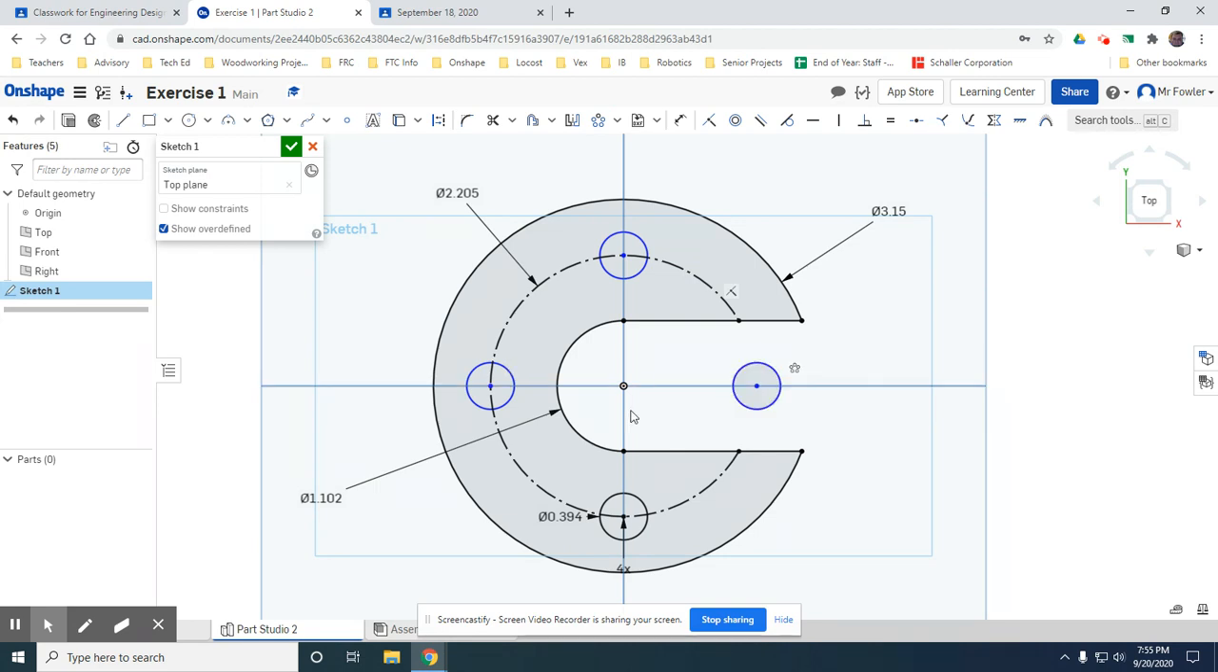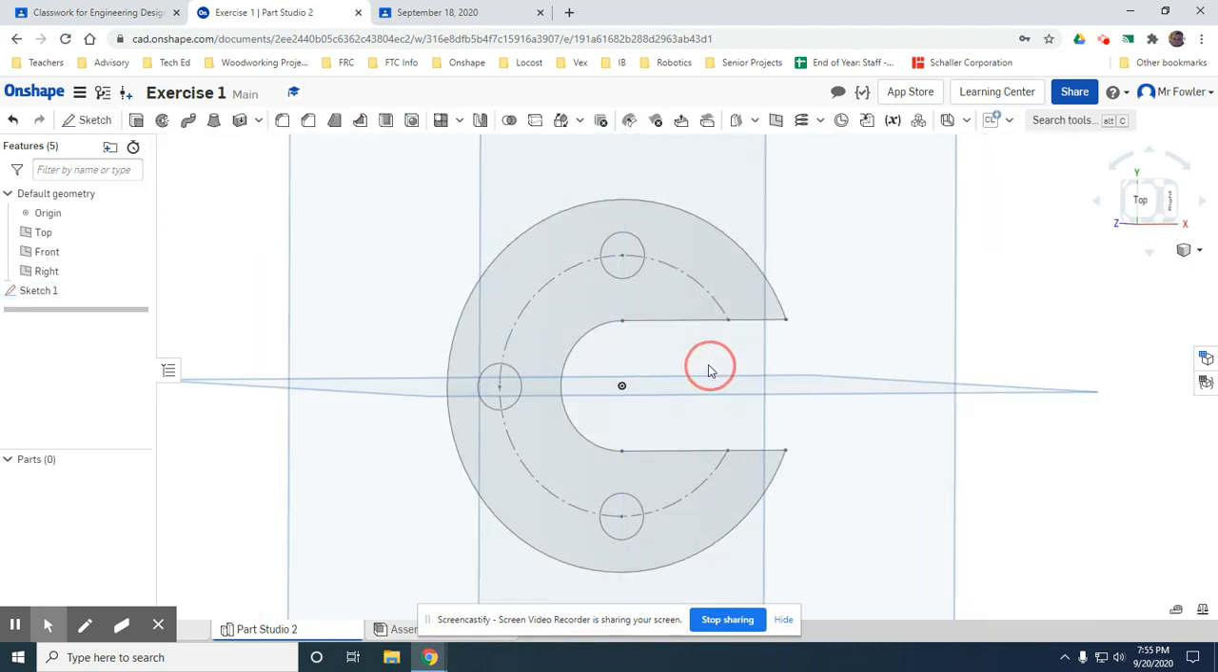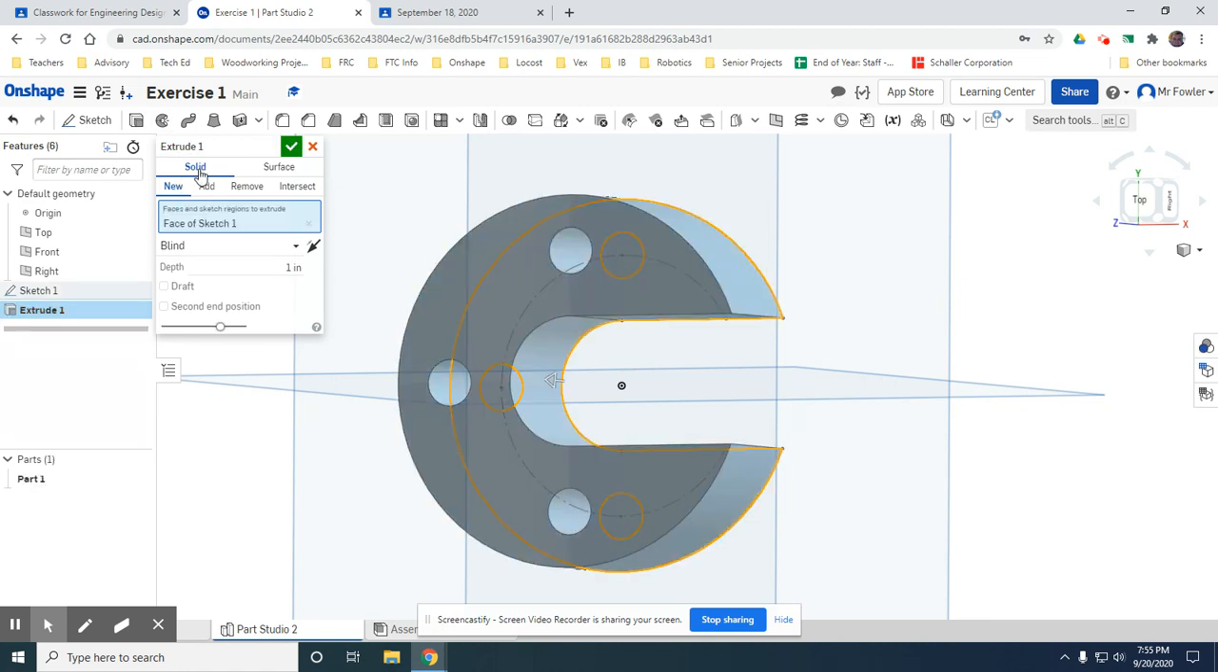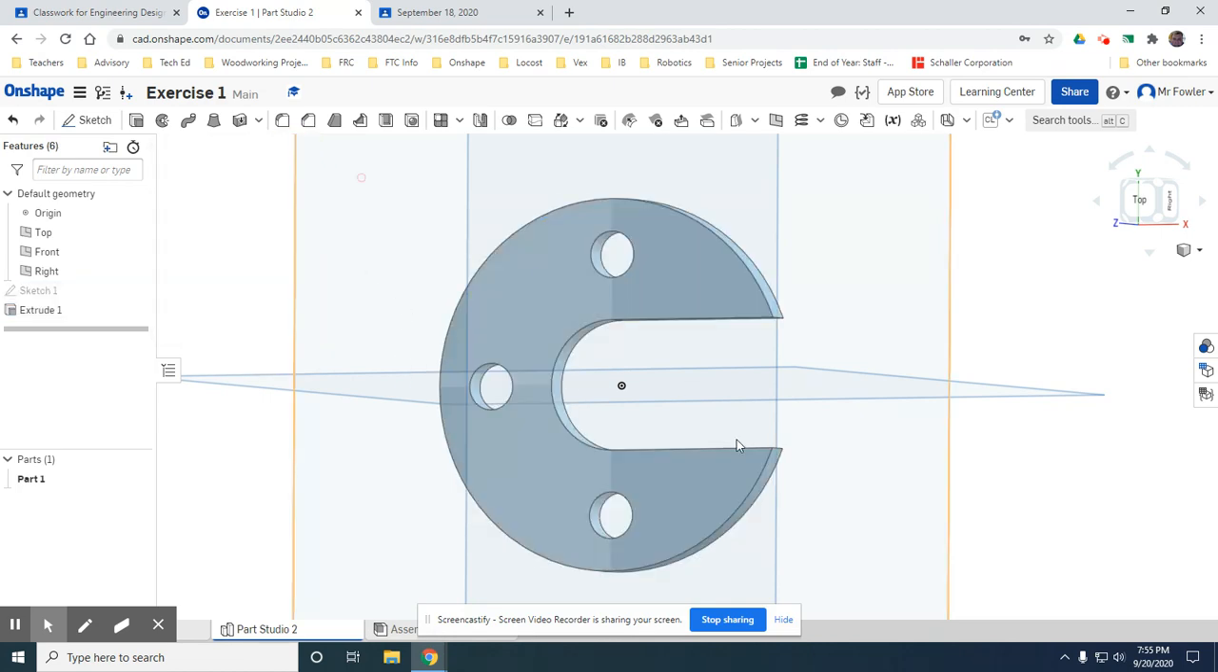This last circle we can actually delete because it isn't important. We'll finish our sketch. We will then extrude in a new extrude 5 millimeters. And that's it.